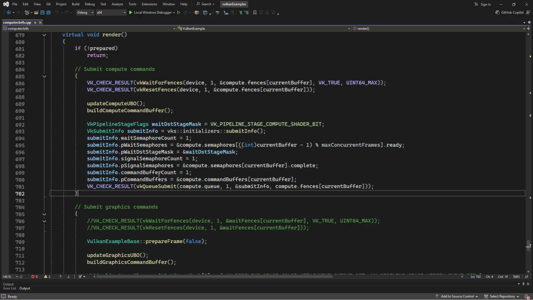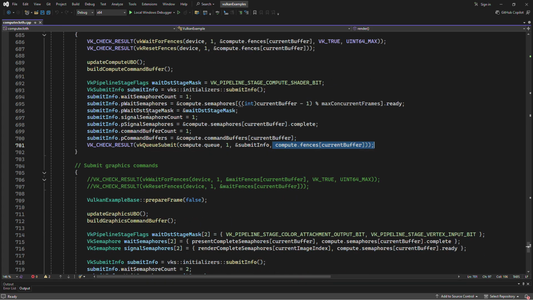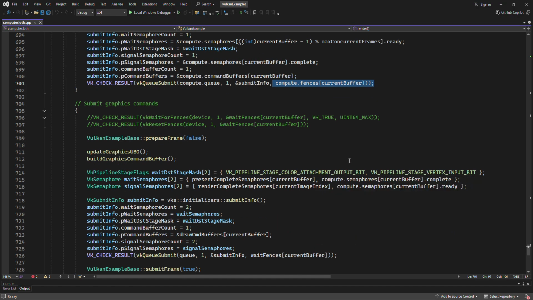But just understand, guys, that there's semaphore stuff and there's CPU to GPU stuff. So GPU to GPU stuff and CPU to GPU stuff. All right. Submit graphics commands. So we're going to submit graphics commands. I don't know why these two are commented out. We'll leave that alone.